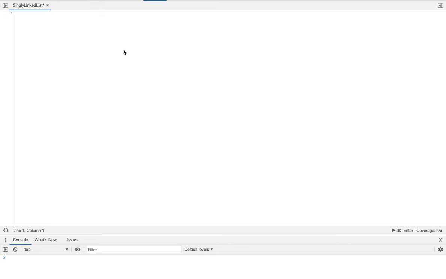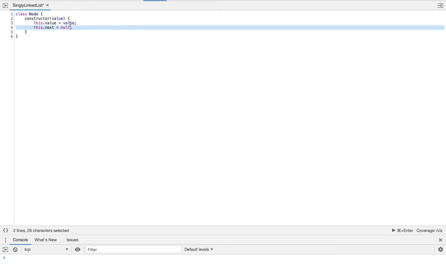All right, so we're going to start off with the class for a node. Here we'll build a constructor, which will take in the value. And we're going to do this.value equals the value. And then the next property is the next, or the pointer. By default, it's going to be set to null. But this will be the pointer to the next node to create that chain.